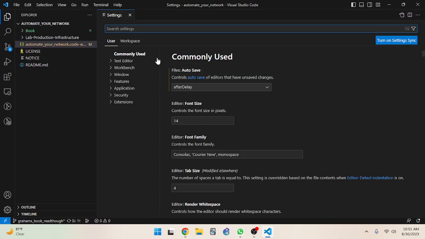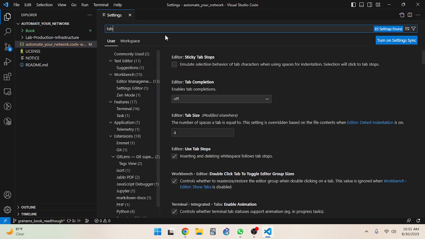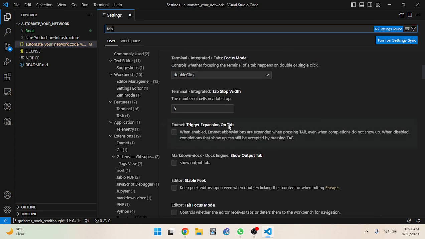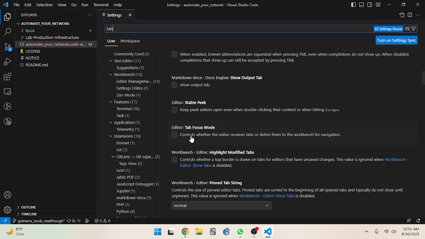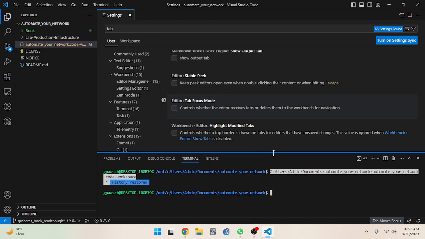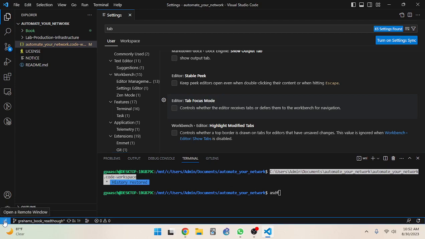So settings. Okay, now I'll type in tab. I think it's because I enabled the tab focus mode. Control order the editor receives tabs that refers them to the workbench. I guess let me try this, turning it on. Oh, yeah, so that doesn't work. Okay. Problems.